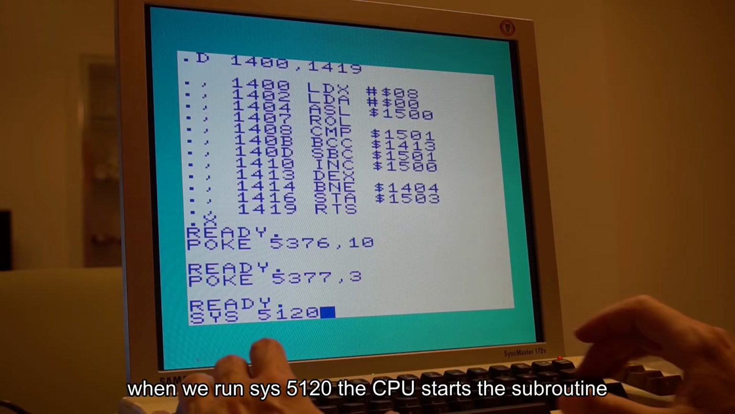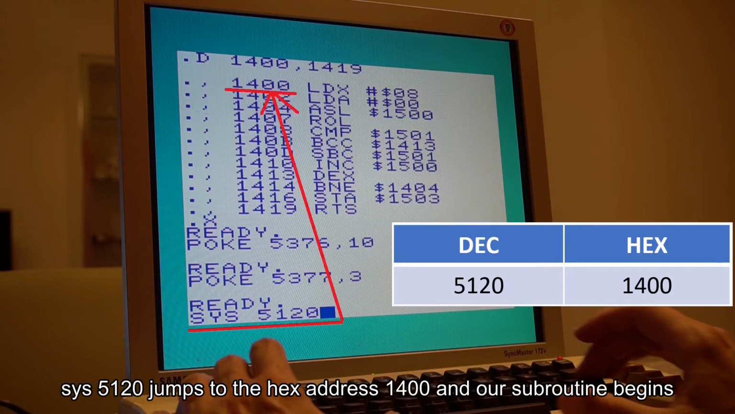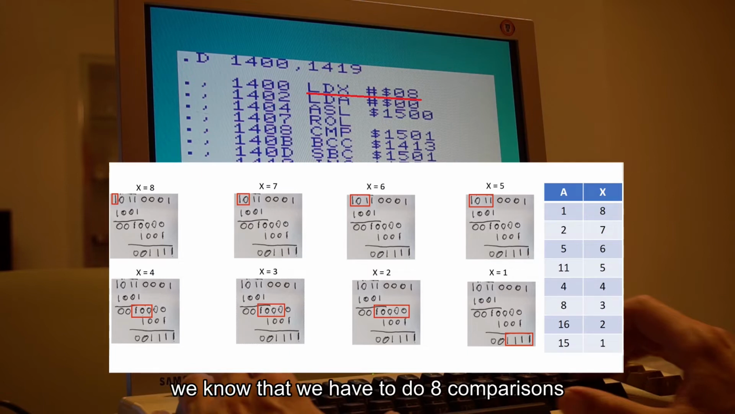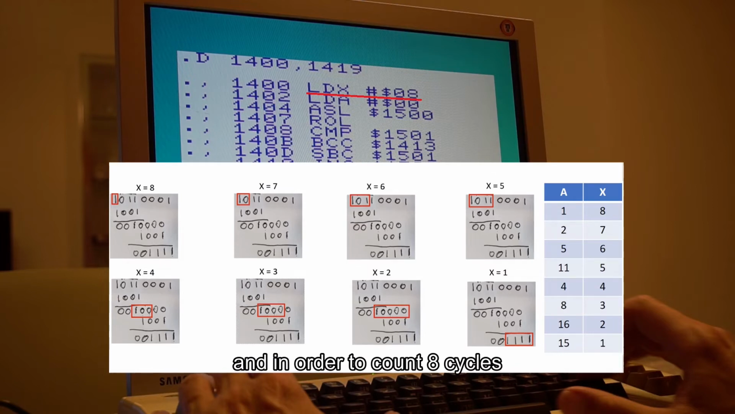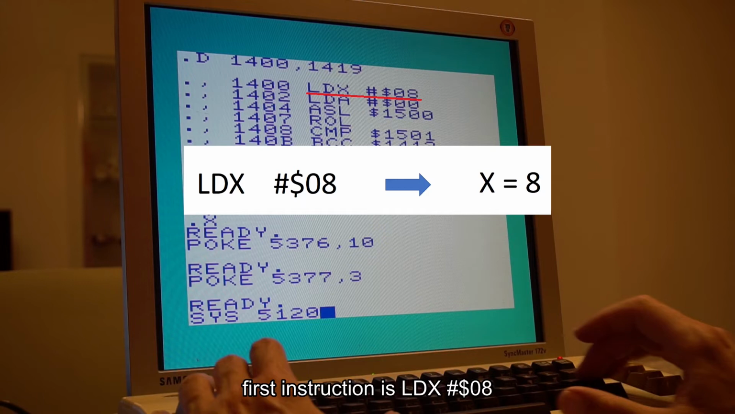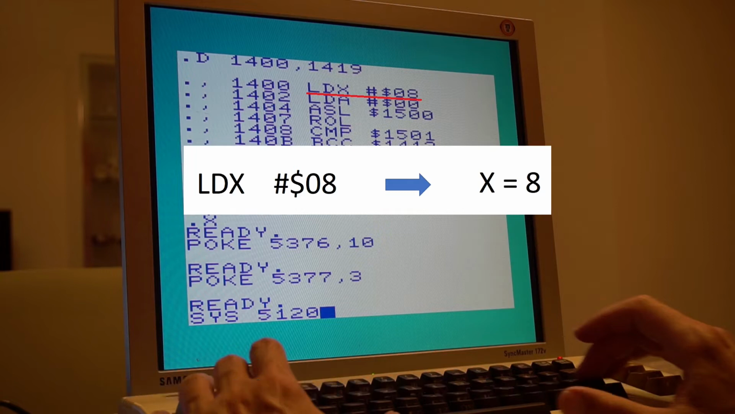When we run sys5120, the CPU starts the subroutine. 5120 in decimal represents 1400 in hex, so sys5120 jumps to the hex address 1400 and our subroutine begins. We know that we have to do 8 comparisons, so 8 cycles. And in order to count 8 cycles, the X register of the CPU will be used as a counter. First instruction is LDX 08. This means that we load the X register with the value 8.